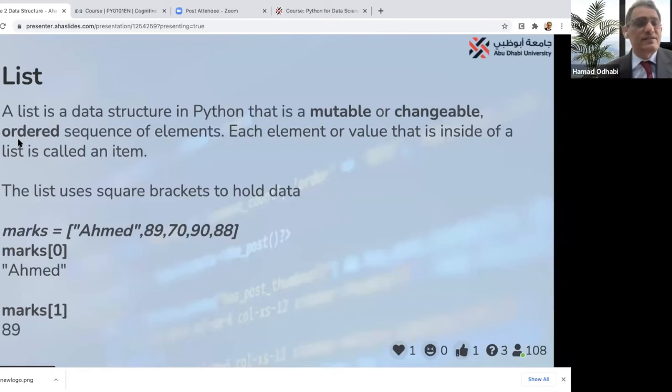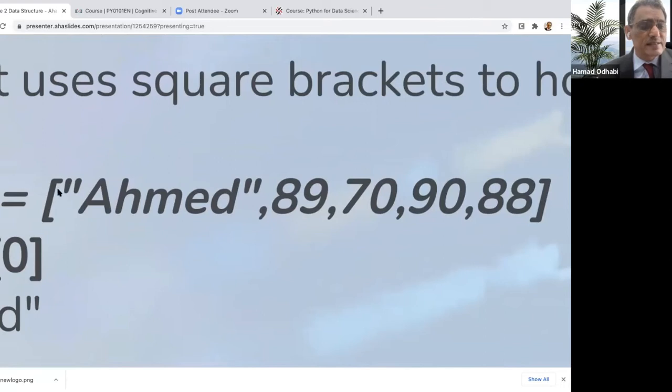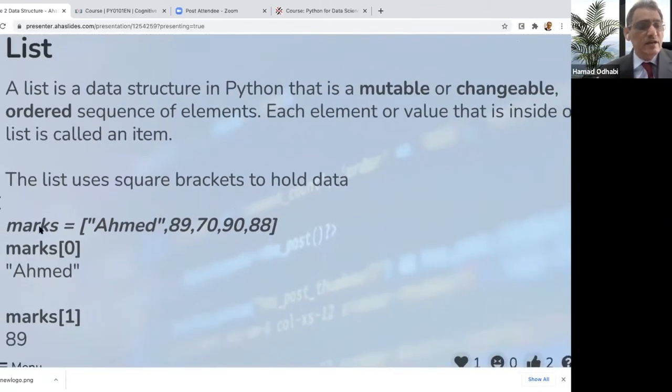So that's a list. Now the list uses square brackets. You see this square bracket, which we used last time. This square bracket is the one that you need to create a list. Here we created a list, which we call marks, the marks of a student. It has the name of that student first, and then his or her marks in the remaining courses. This is just an assumption.